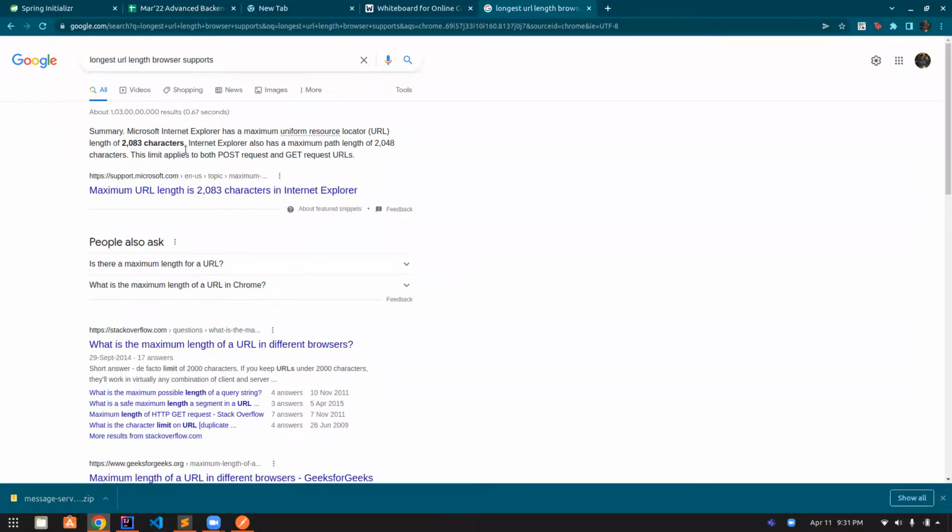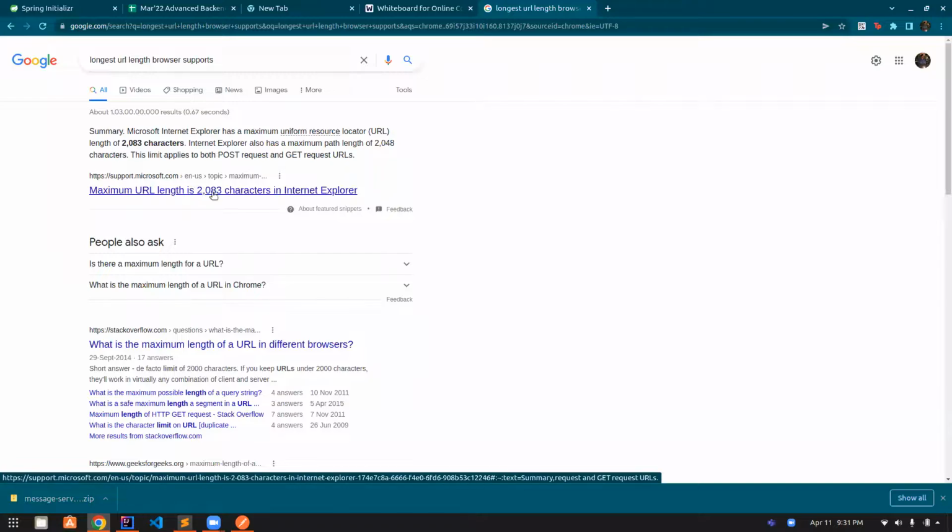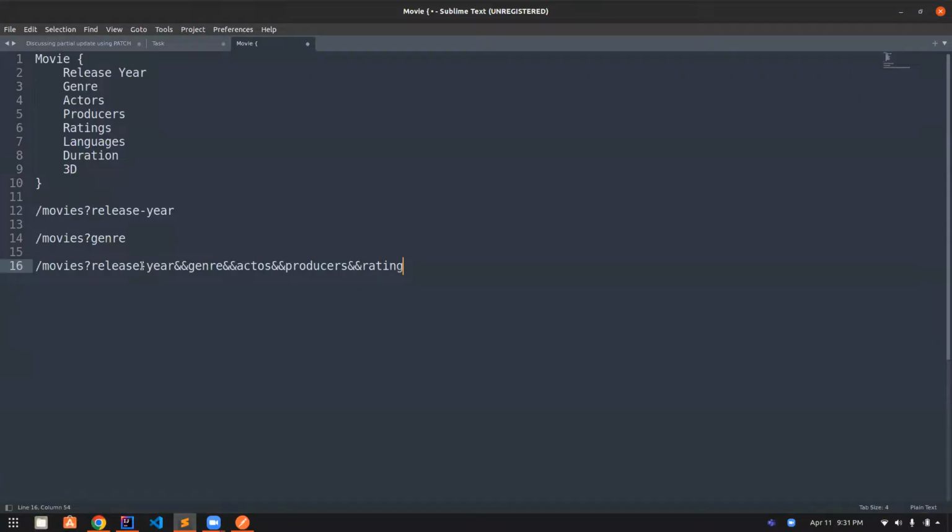Any maximum URL length is 2083 characters. So now if you have something like this, if you're working in production, I'm pretty sure you won't have just things starting with movies. You'd have something like this API and so on, and then after that you'll have movies, and then you'll have release year and all those things.